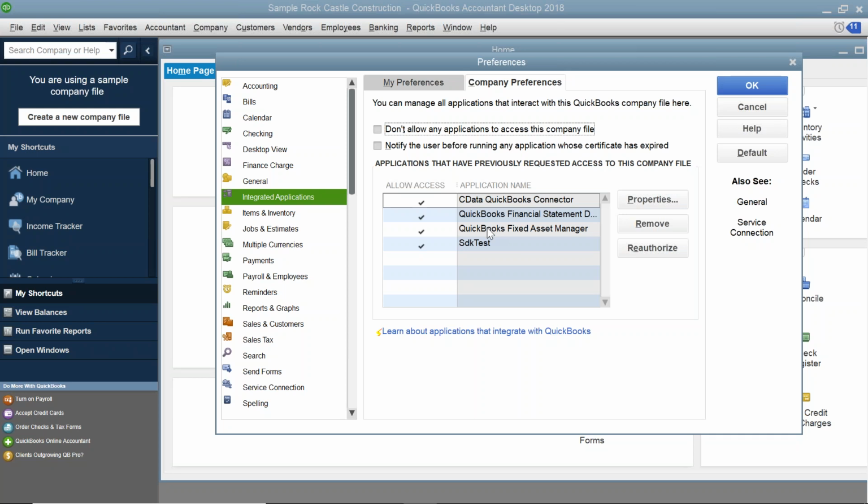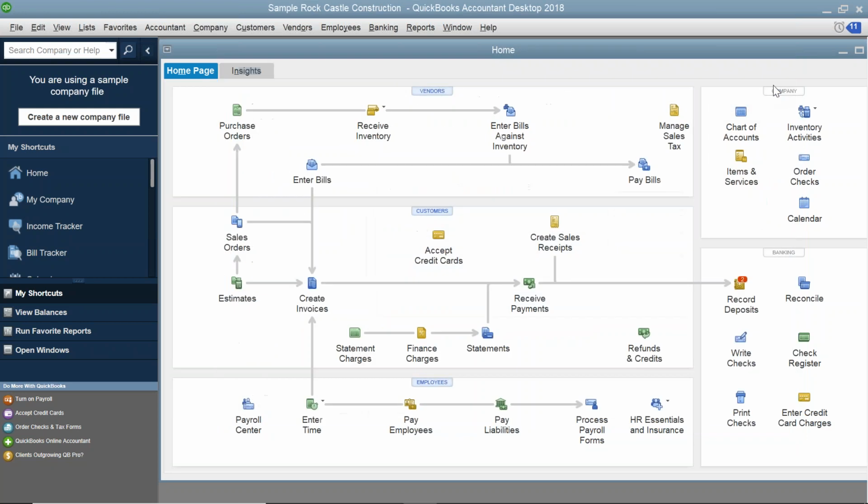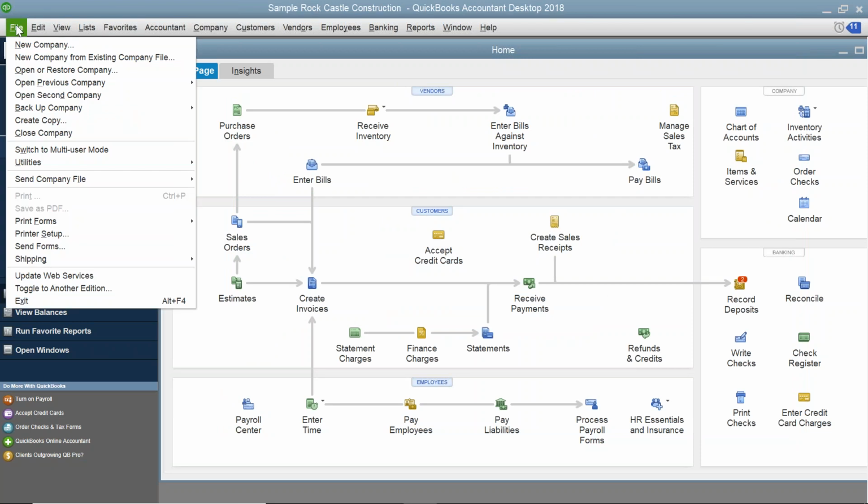And every QuickBooks Desktop company is different, because what we have here is a database. So each database has its own permission. If I were to log into another QuickBooks company, it would have its own set of apps that were connected to it. So from here, I can remove, I can reauthorize, and I can also view the properties of the app.